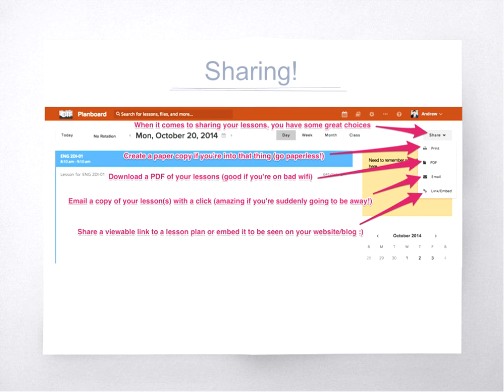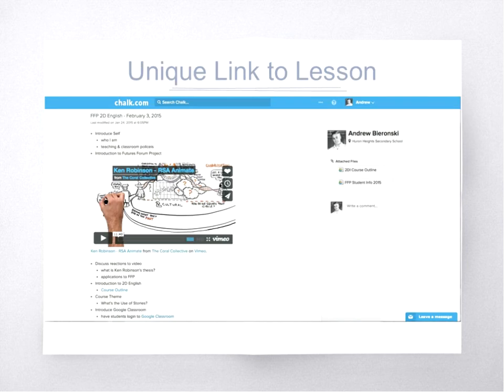So I mentioned sharing again. It's a little different option here, but again, you can print, you can download as a PDF, you can embed it onto another website, or you can create a unique link. If you use this option, it's just for that specific lesson you're on, and that link, if you share it with someone else, if they click it, they'll just get a viewable version of the lesson plan for that specific lesson.